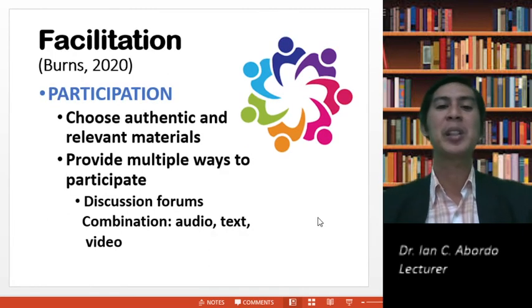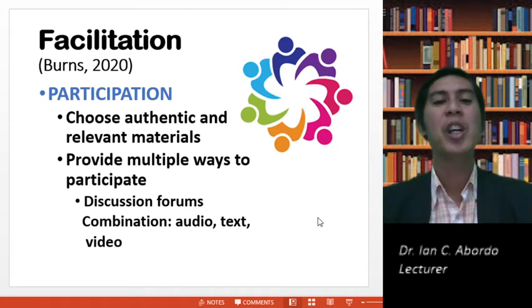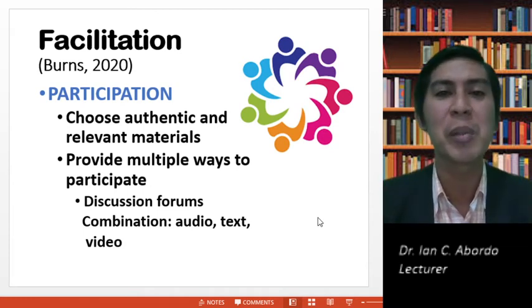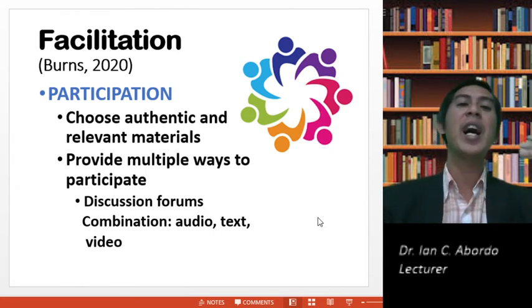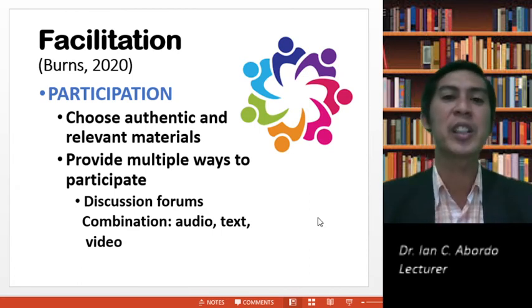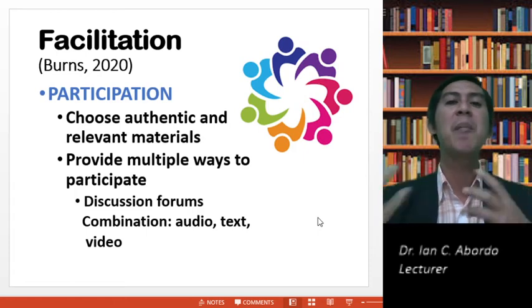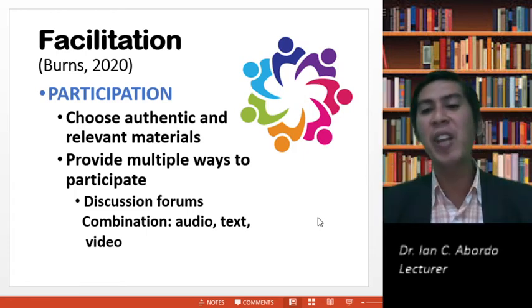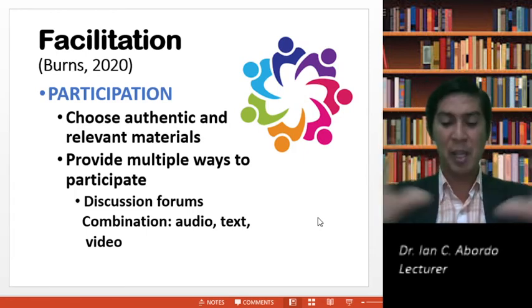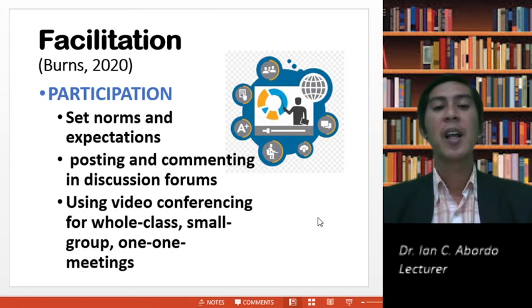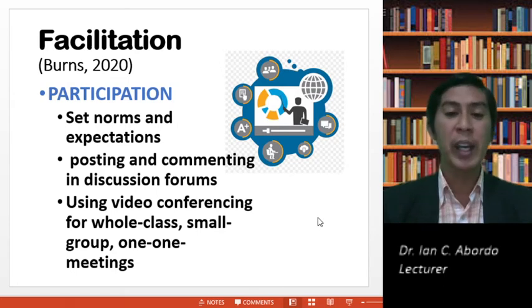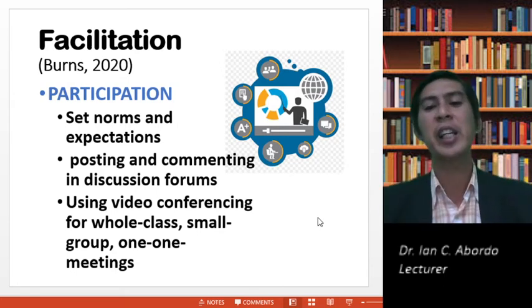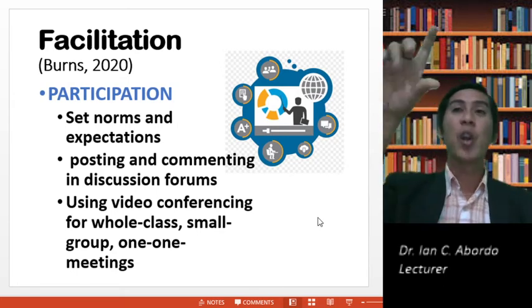Be flexible. Participation. How do you seek participation? Choose authentic and relevant materials. We can choose authentic, and that's very clear. Provide multiple ways to participate. Discussion forums. There's a combination of audio, text, and video. You can seek participation from your learners. Of course, you have to set norms and expectations. As I said earlier, the rules of the game.